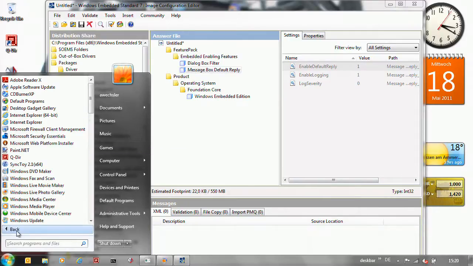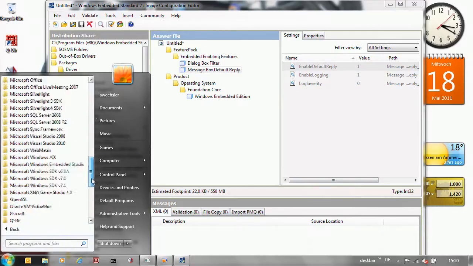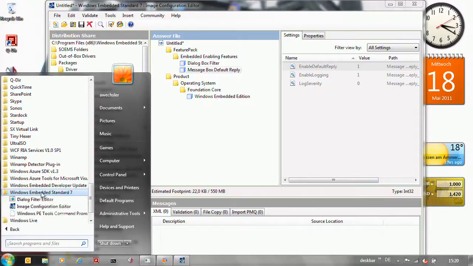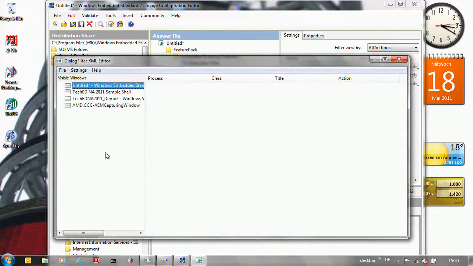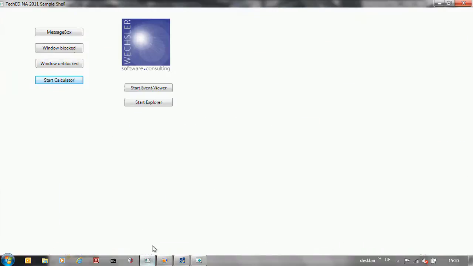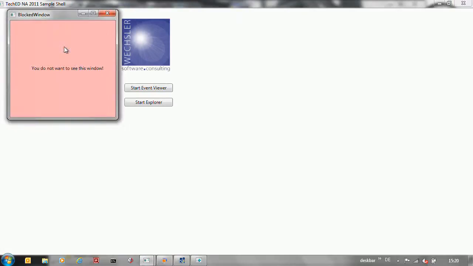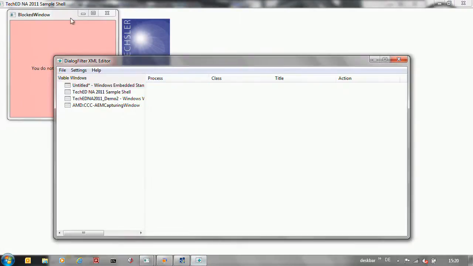To configure the dialog filter, we have another tool, which is called the dialog filter editor. And let's start. Message boxes are handled by the message box interception. We're now configuring the dialog filter. I want to block this window, so I'm going back to the dialog filter, say refresh, and here we've got the blocked window. Double-click it to have the configuration.